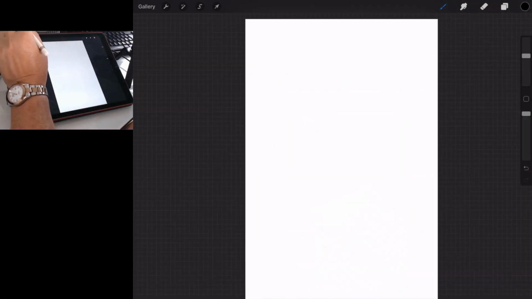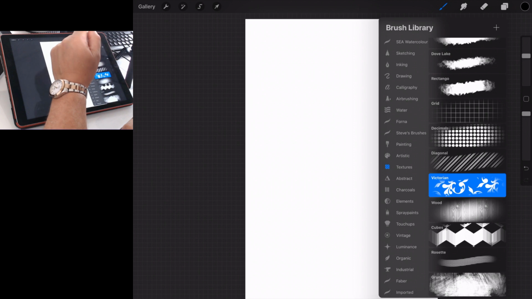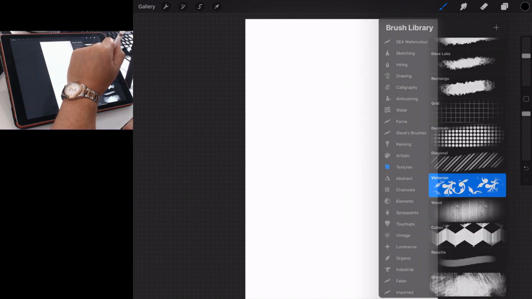You may have seen a recent video I made of an app called Sketch Pro, and it had these really cool repeat pattern texture brushes, and it got me thinking, can you make a brush like that in Procreate? I thought it was a really cool feature, and I painted this little sparrow using these brushes. So I went to the brushes and found that in the texture brushes, there is one brush that fits this criterion. This is the Victorian brush.